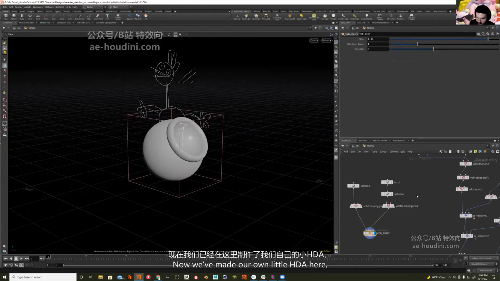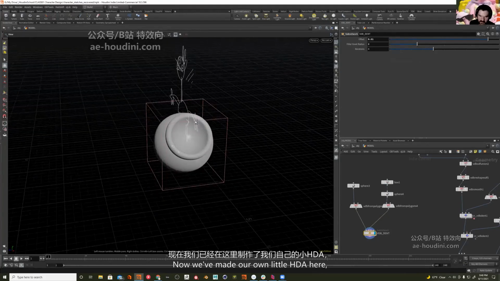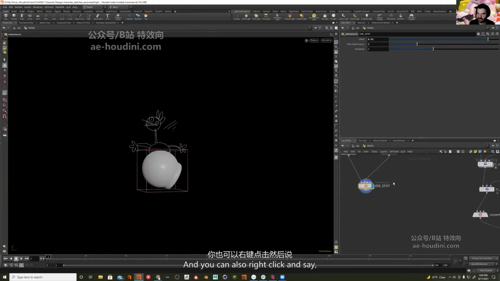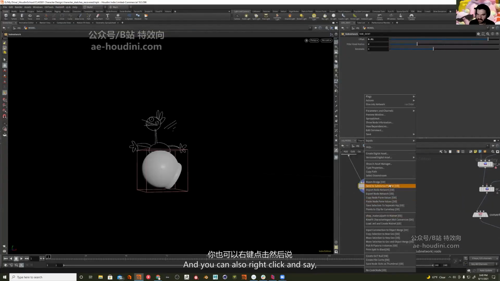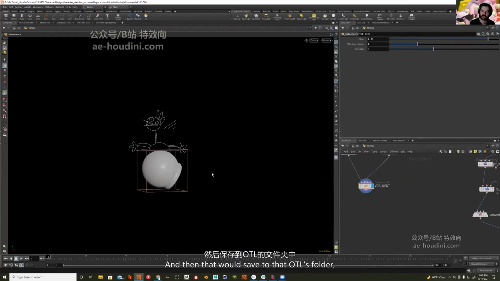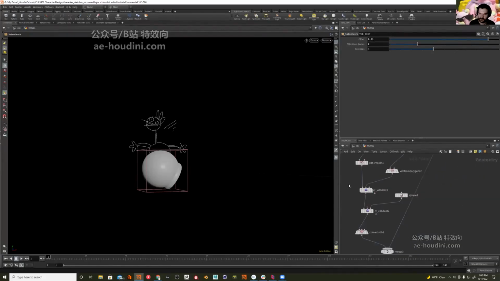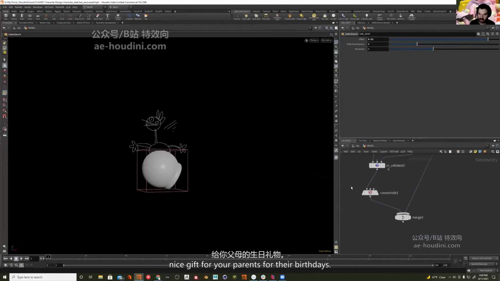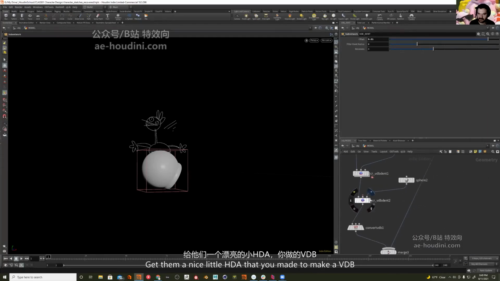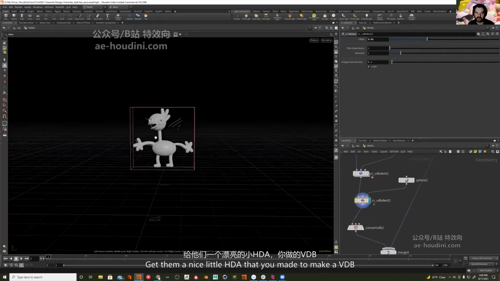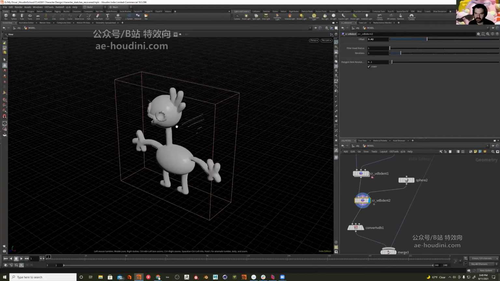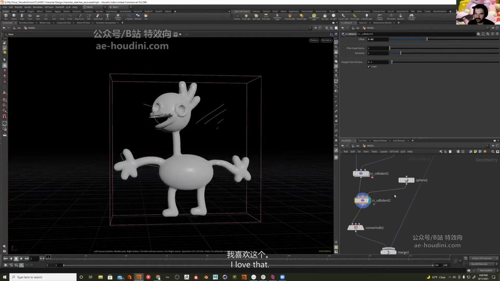But yeah, cool. Now we've made our own little HDA here, this handy little tool. And you could also right click and say create digital asset, which is how you'd make an HDA out of it. And then that would save to that OTLs folder, I believe, and you can share it with your friends. So yeah, nice gift for your parents for their birthdays. Get them a nice little HDA that you made to make a VDB Boolean denting. I love that.